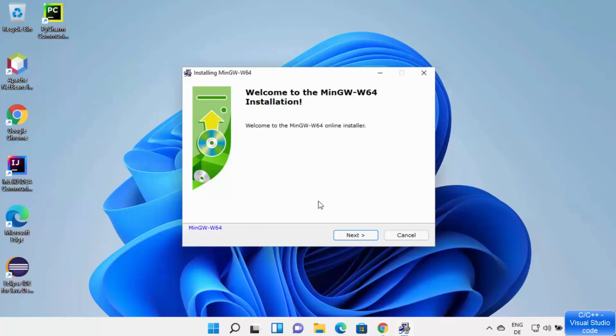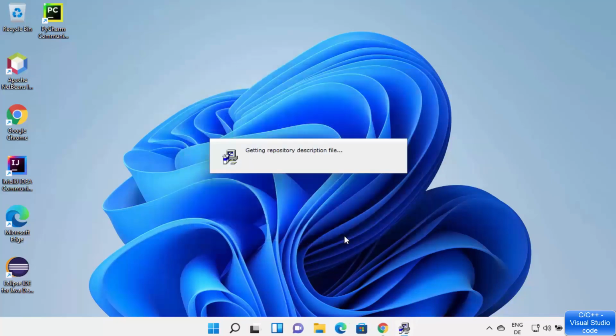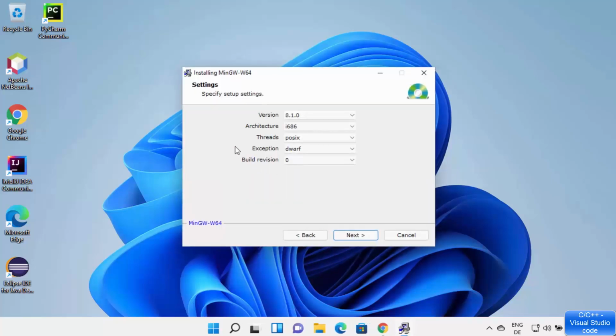So on the first window, I just need to click on next here, which is going to start the installation. Here you can choose the version for MinGW. So I'm going to choose the topmost option, which is 8.1.0 at the time of making this video. You can also choose the architecture. I'm going to choose x86-64, and then you can choose the threads.